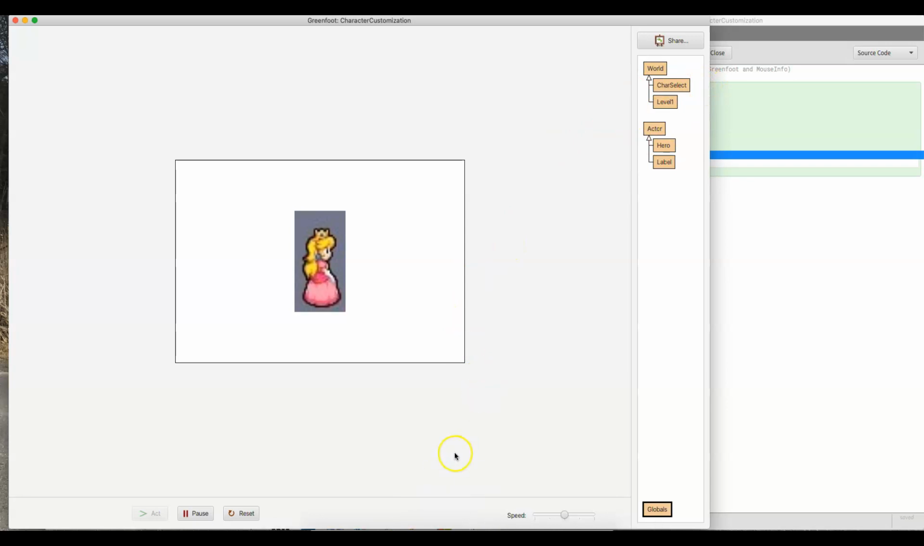So picking a character to be your hero isn't super hard. You could just base it on the key press and change the image. It's keeping that hero. And that's why we use the globals class, so we can keep a certain hero as we go through the game.